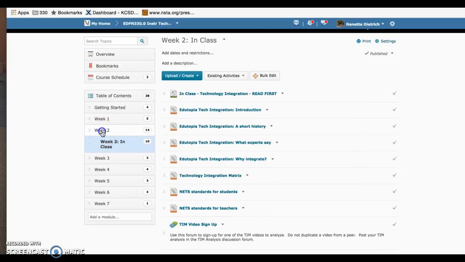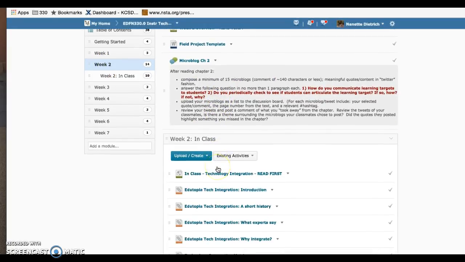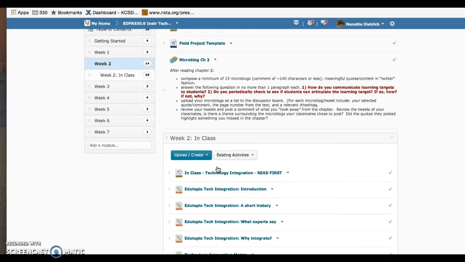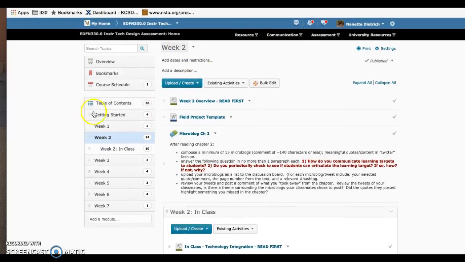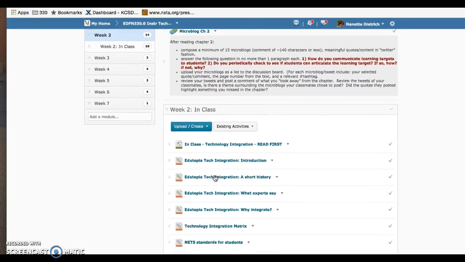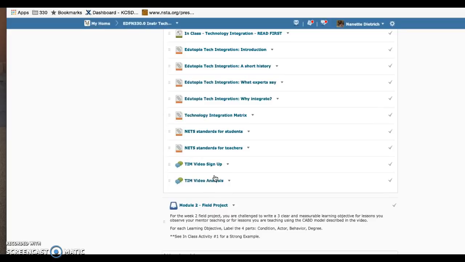So let's go back out to week 2. For your assignment, you are going to do your microblog, which should be pretty simple. You've done that quite often, but you've already done it for chapter 2. So you're going to be reading ahead to get ready for week 3 and reading chapter 3. But for this week's field project, it is so simple. All I want you to do is to sit and watch your teacher teaching, your mentor, or if you're able to teach a lesson yourself, even better.